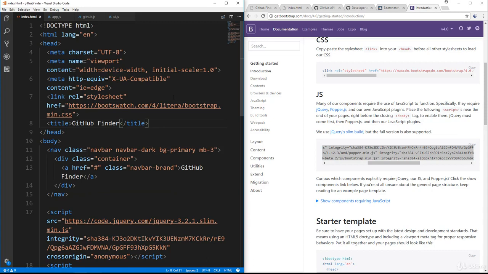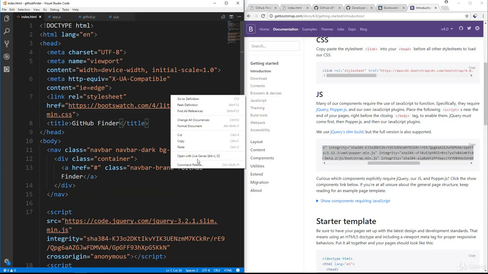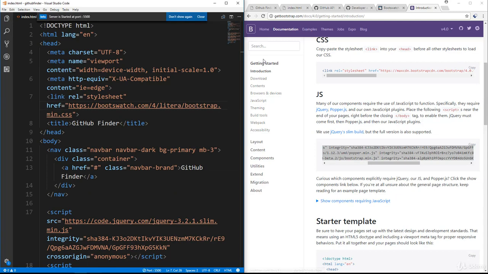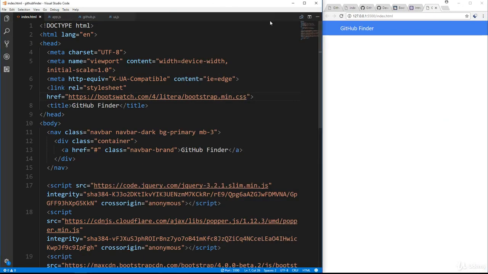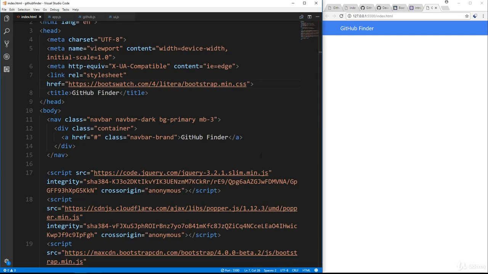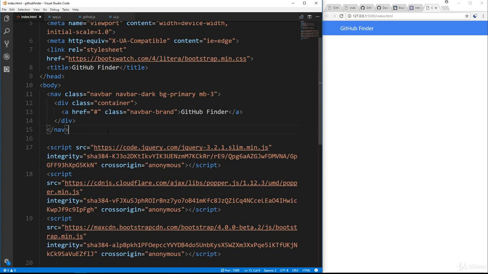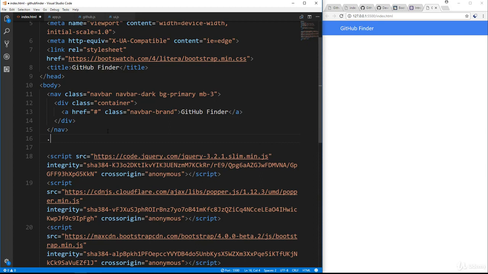So let's save this and open it up. I'm going to use live server, and there we go. So there's our navbar, very simple. Let's close that up, and then under that we need to put our form. So we're going to put a div here with the class of container, and I'm also going to give it a class of search-container, and you'll see why later on.